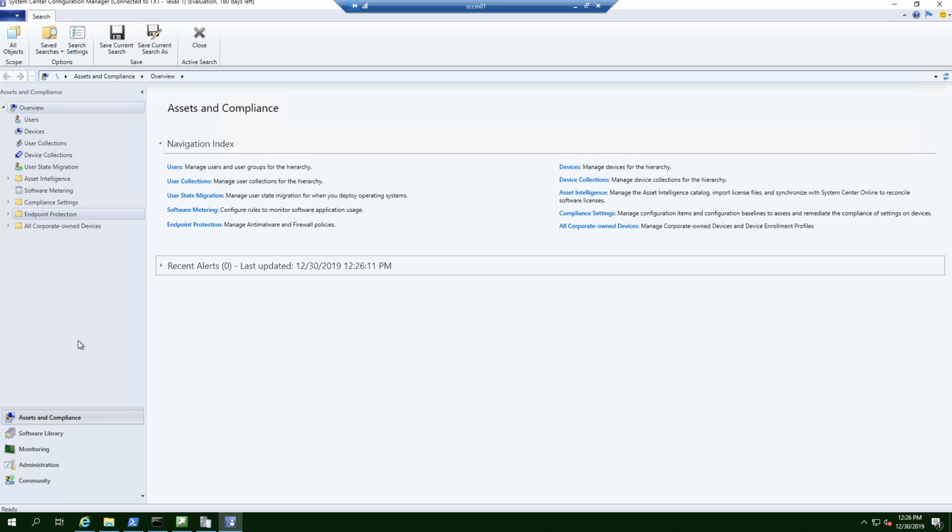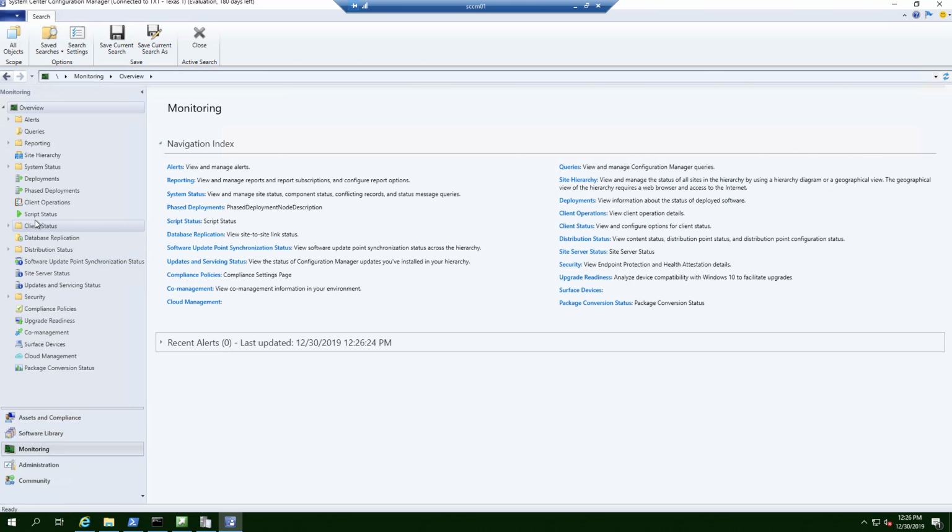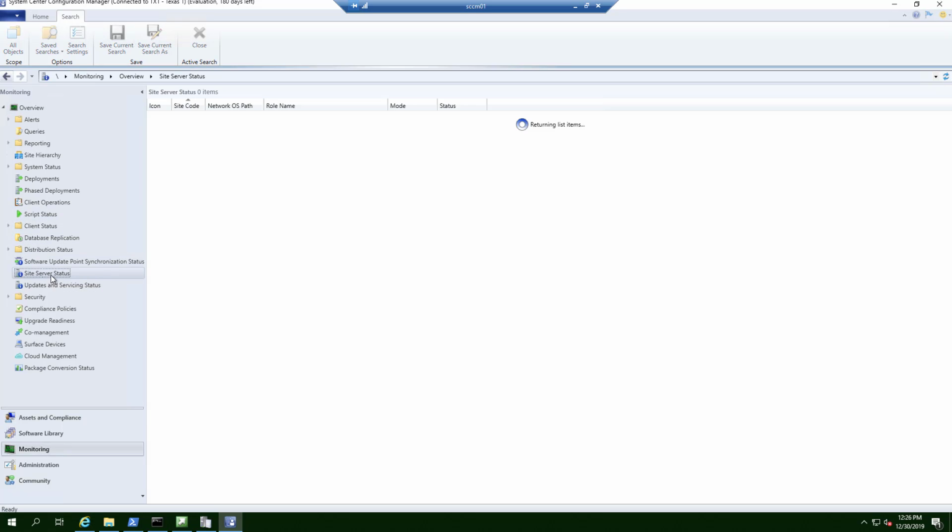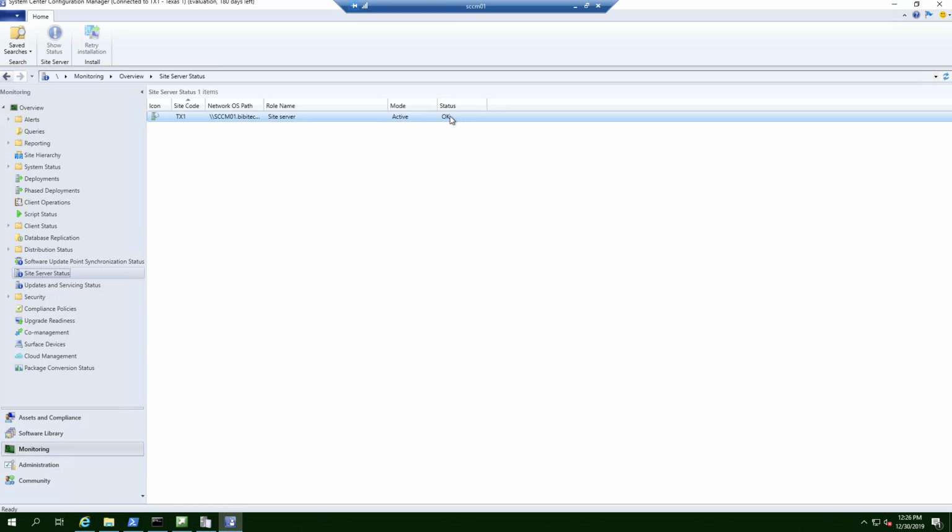Quickly, what I'll do is go into Monitoring. This is the very first thing I usually check. This is where you select Site Server Status. First Monitoring, and then Site Server Status. Status is okay and is active, no issue here.